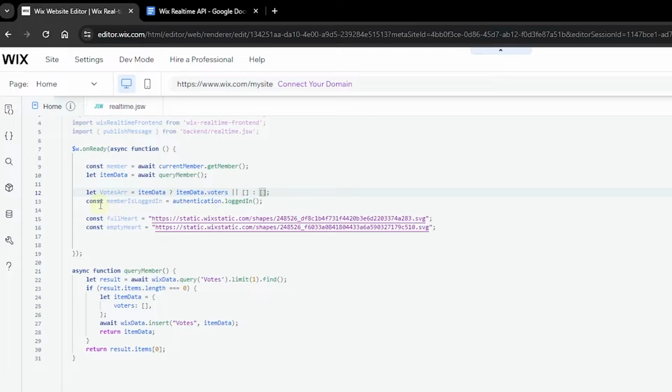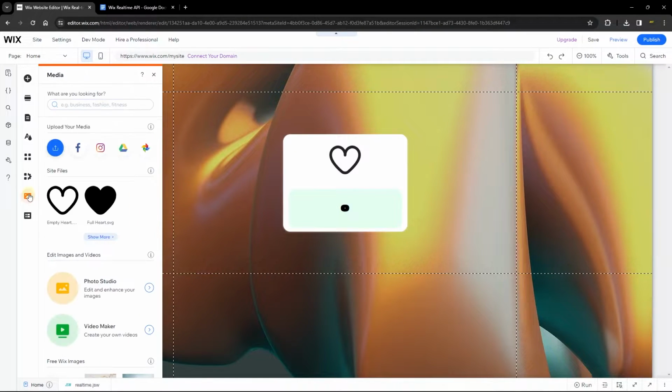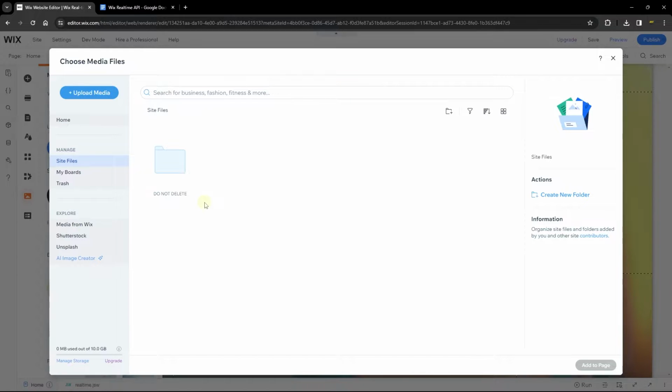And then next we have a constant that is a boolean that checks if the member is logged in or not. And then we also have two other constants for the icons that we're going to be using, and you can see the string over here as URLs for the icons that we're making use of. Now you can replace this with any icon that you want. I'm going to show you exactly how to get the URL. So first you need to head over to your media, and here you're going to expand your media. Now you can import any icon that you want and place them in a folder that is called do not delete.